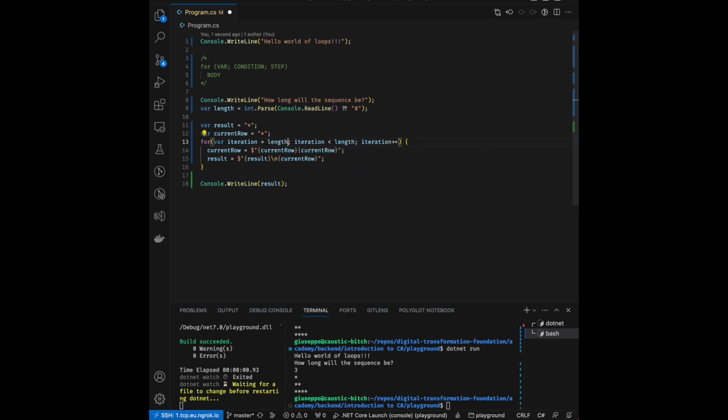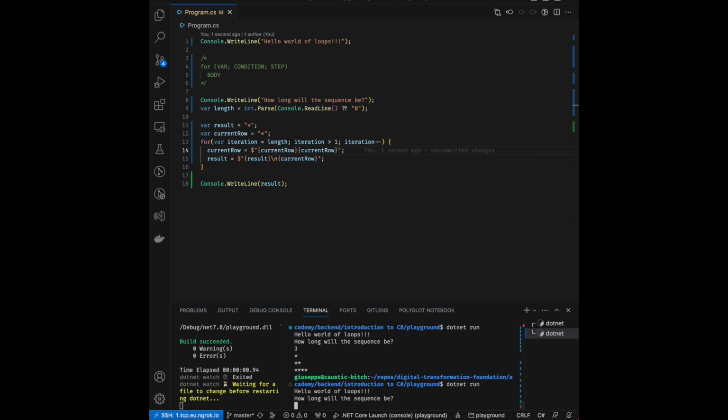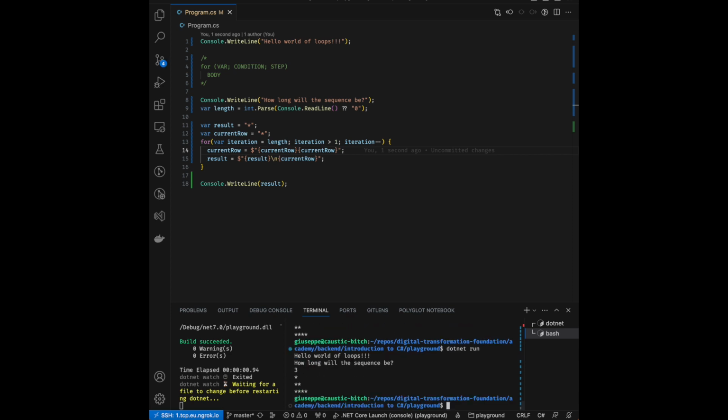For example, we can count back. We could say, okay, so the iteration starts at length, and when the iteration is smaller or equal than 1, and we count backwards, then we are done. Okay. Obviously, for this example, it doesn't really matter, but for example, if you're going through the elements of a collection and you want to start from the last element of the collection, well, this might actually make sense in your context.